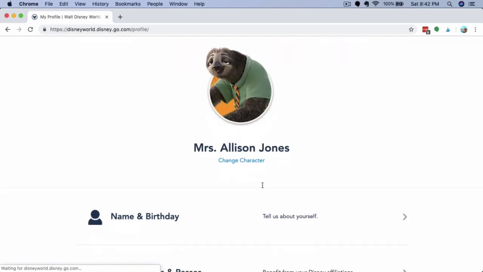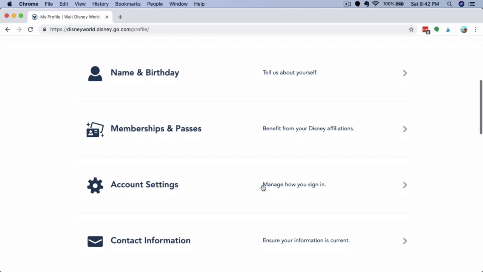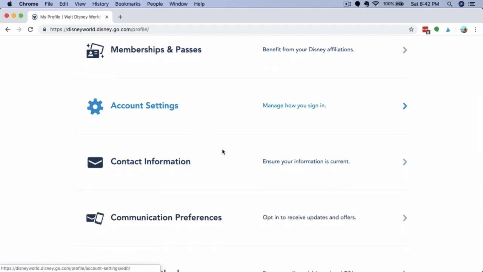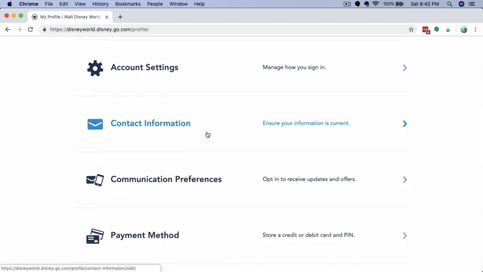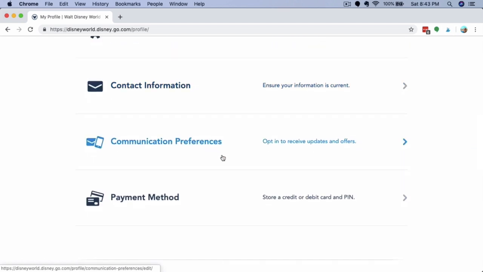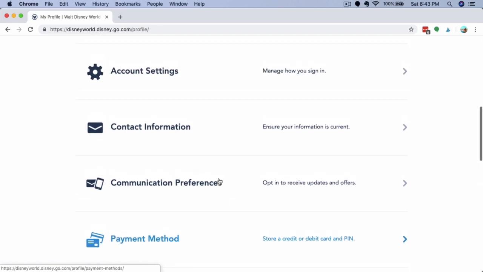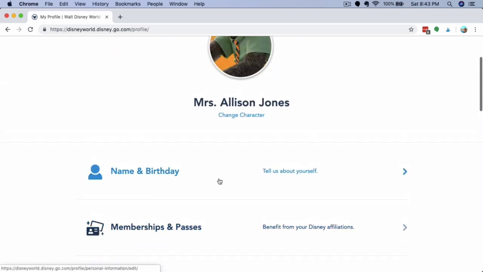Now, you can actually fill out the rest of this information in your profile. Your name and birthday, your membership, your tickets, change your account settings, update your email address or contact information. You can even opt in to receive emails from Disney. And then also, if you want to have a credit card on file for the online check-in or for dining reservations, we actually leave a credit card on file. So when we're at the parks, if we want to use the mobile app, it actually charges right to your credit card. You have all these options that you can just go and fill out right now.